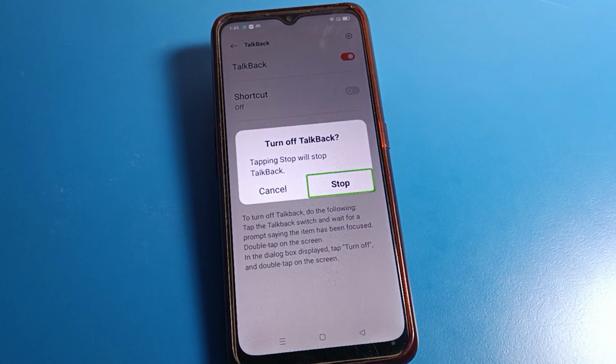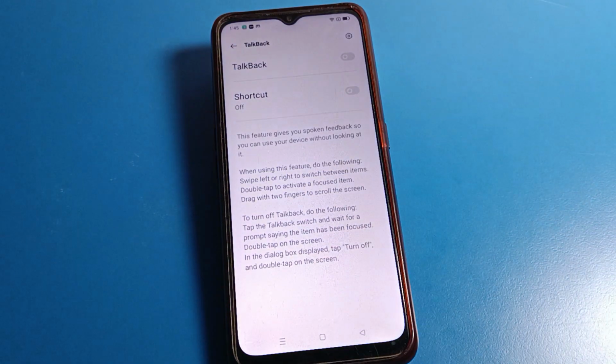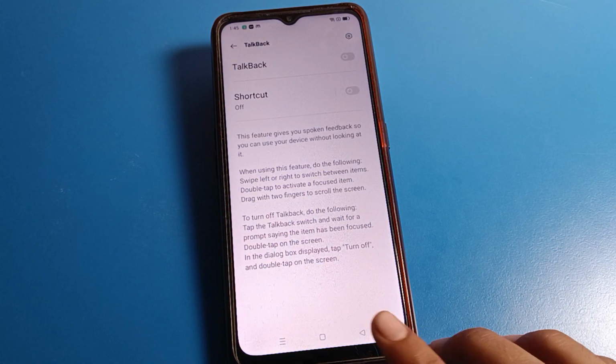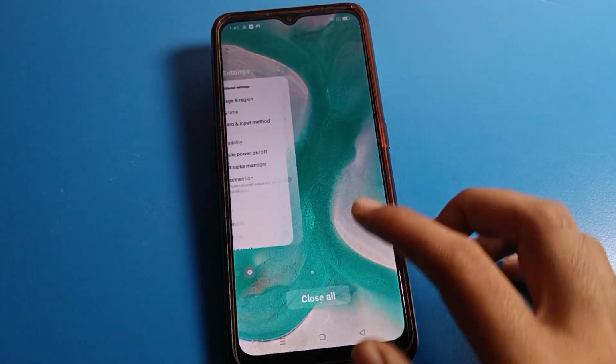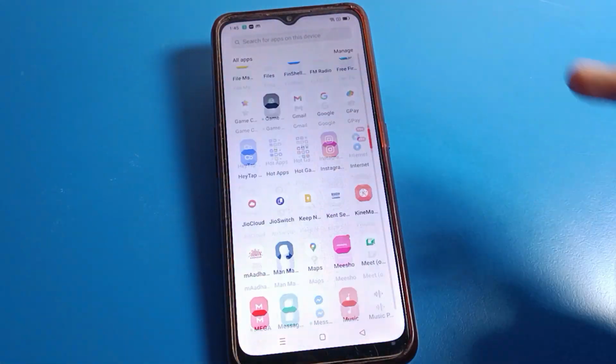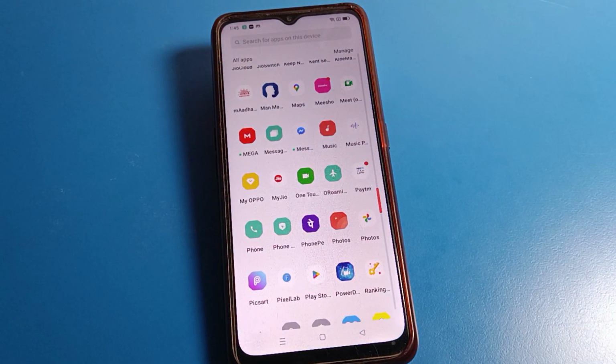Click on the stop button and double tap. So your talkback will stop on your device, and now you can use your Oppo phone without talkback. Like that, we can stop talkback on an Oppo phone device.